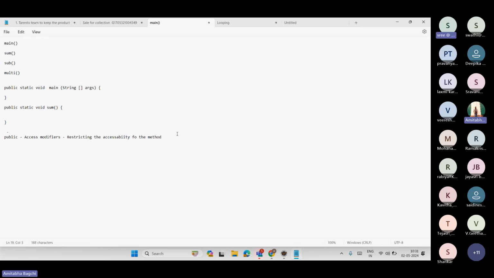Restricting the accessibility of the method. Now, why do we use this? Why do we need to restrict sometimes? Why do we need to make it public sometimes? Why are these access modifiers needed? Security purpose, I think. Security, okay. Others? Privacy also. Okay.